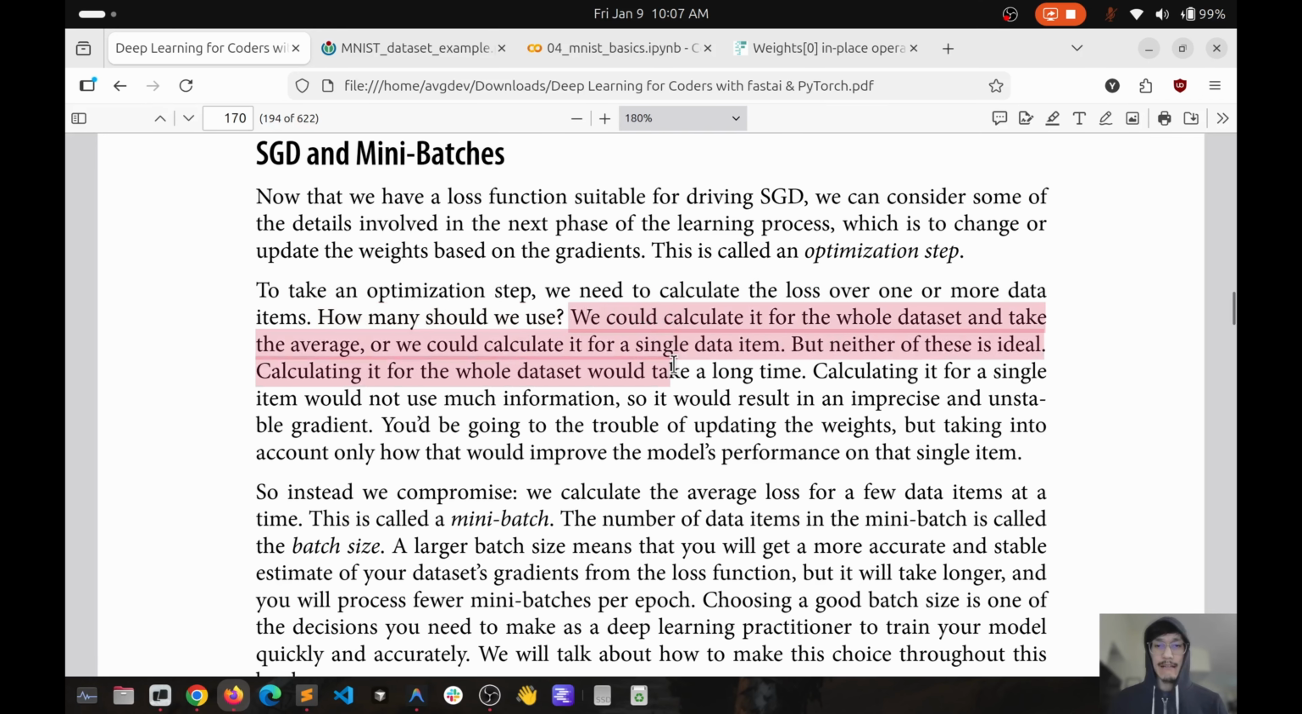We could calculate it for the whole data set and take the average, or we could calculate it for a single data item. But neither of these is ideal. Calculating it for the whole data set would take a long time, and calculating it for a single item would not use much information. So it will result in an imprecise and unstable gradient. You'd be going to the trouble of updating the weights, but taking into account only how it would improve the model's performance for a single item.